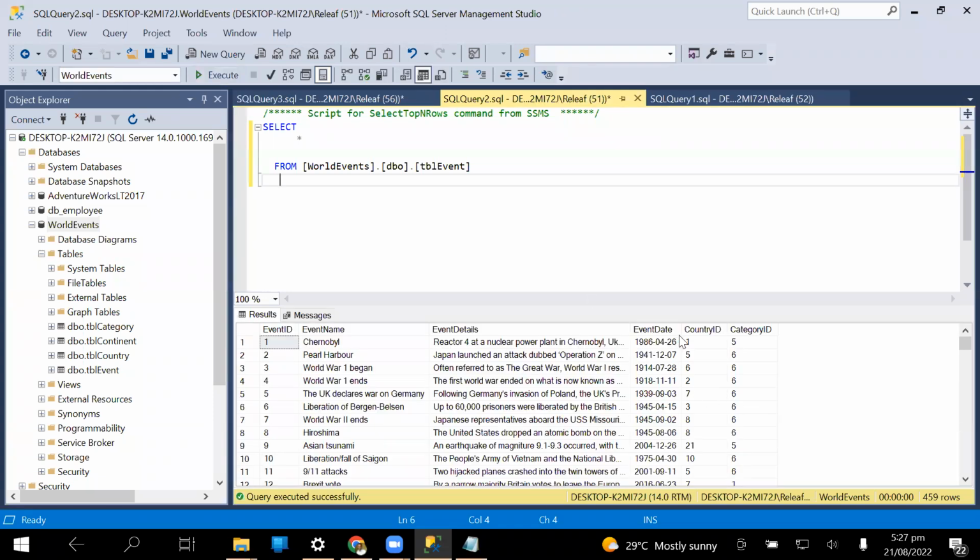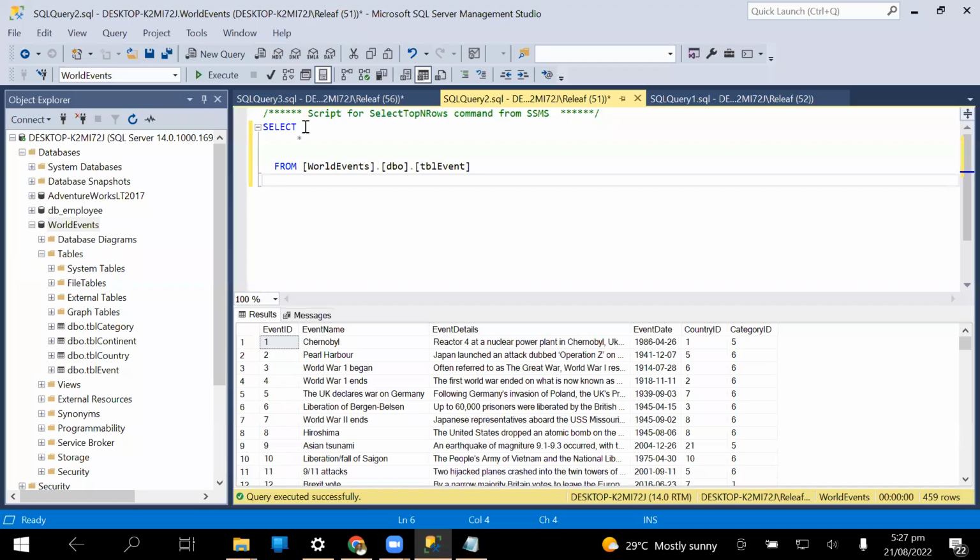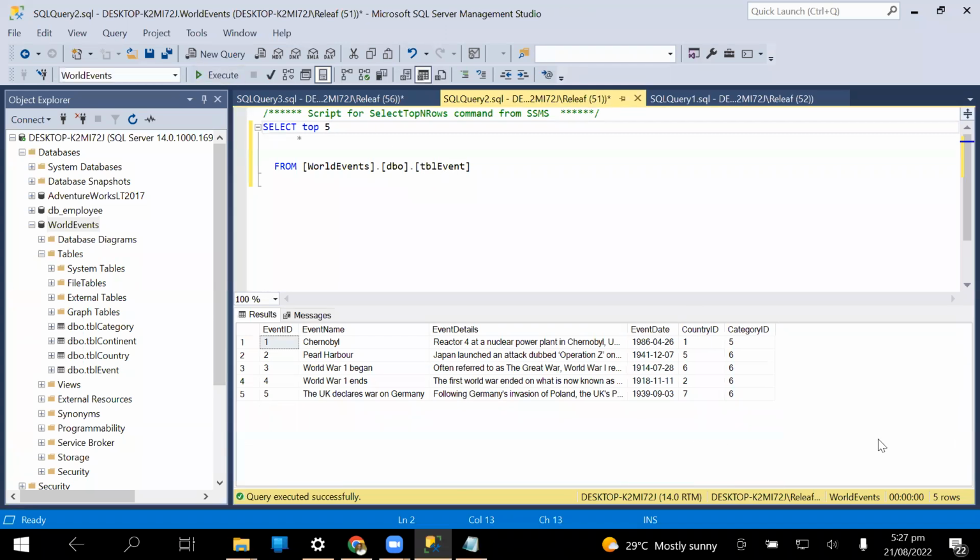It's going to give me every table. But what we need, the question says select the first 5 events in date order. So in date order means from the beginning, right? So yeah, I'm just going to say select top 5. So if I say select top 5, it gives me this.